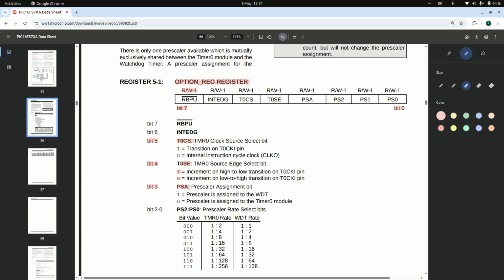If I want to use prescaler, then PSA equals 0. I need to write that in the code. If PSA equals 1, the prescaler is assigned to the watchdog timer, but in our code we already disabled it, so no need to worry about it. If you write PSA equals 0, it means you are going to use the prescaler concept, and here we have 3 bits.